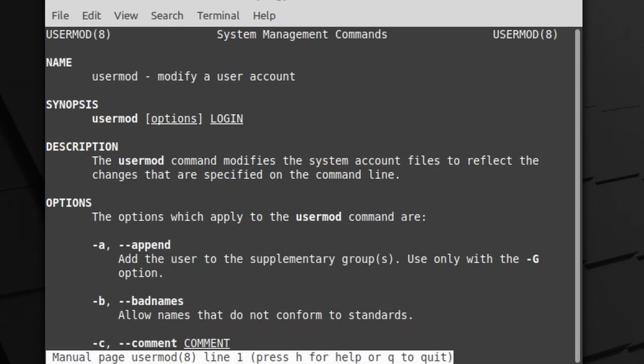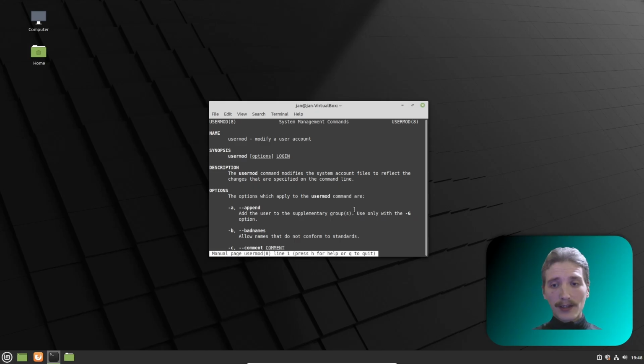And now you can see this command modifies a user account, and we are interested in one action, adding a user to a specific group. As we can see, an option for that is -a, add the user to supplementary groups. Use this only with the capital G. As I was saying, you have to be careful with capital letters. Now you see why.